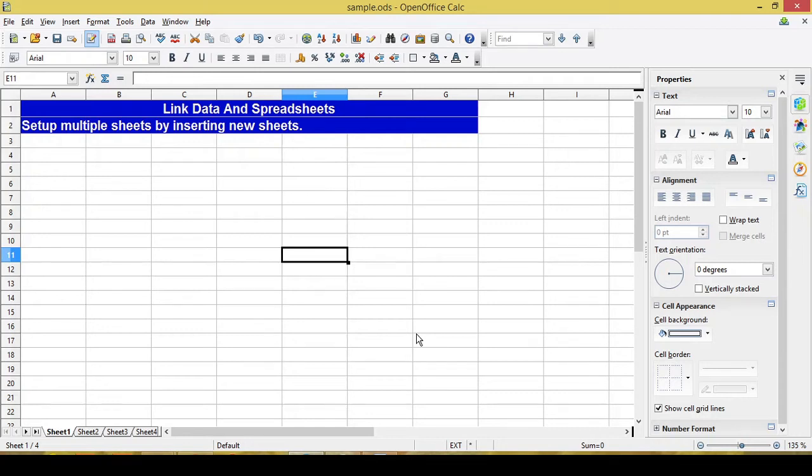Hello programmers, in today's class we will see how we can link data and spreadsheets. Spreadsheets allow you to link the cells from various spreadsheets to summarize data from various sources.